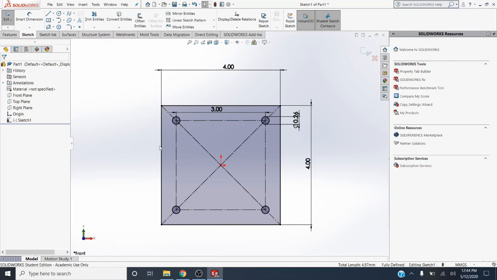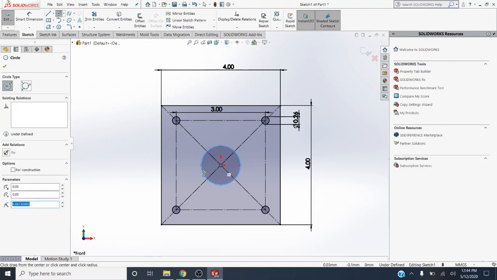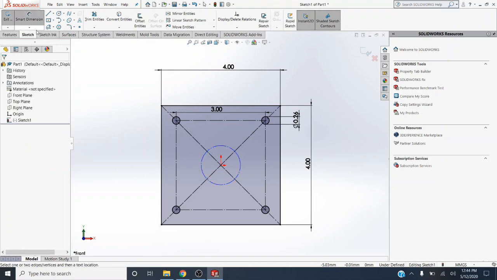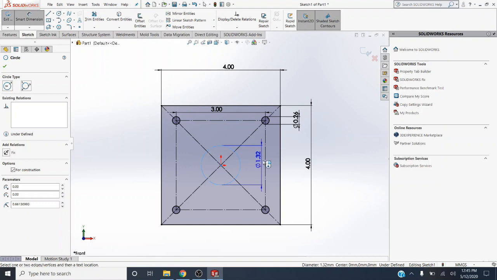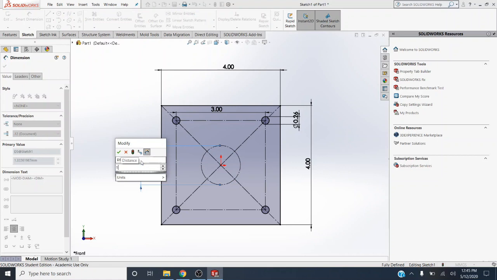And let's start off with the center circle. So what I'm going to do, I'm going to make the construction circle. And this circle has to be 1.625. So I'm just going to make a circle, click on for construction, and give the smart dimension. 1.625.